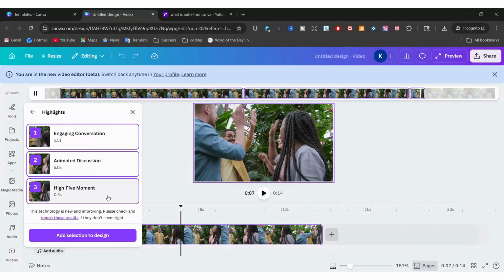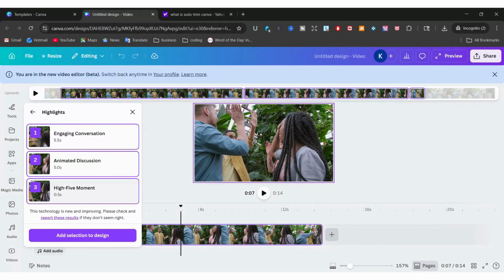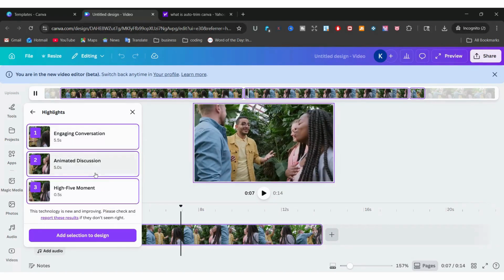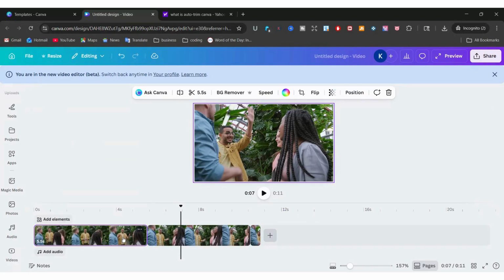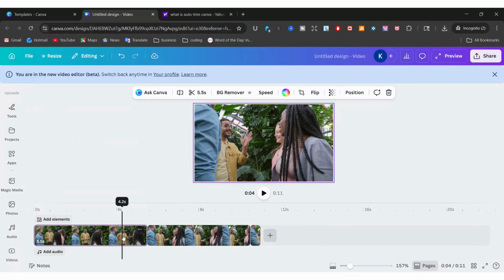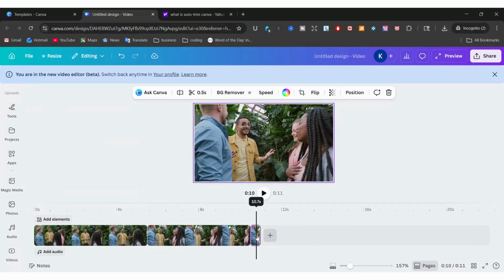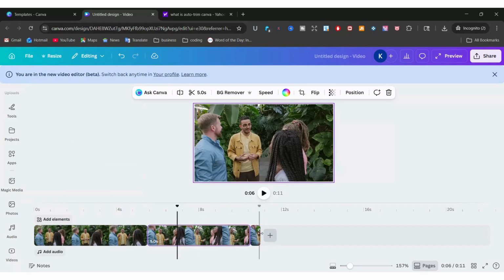sections. So this could be helpful if you're trying to add timestamps to your video and identify the key moments of your video clip. So it's not always perfect, but it does its best to identify the most important parts in your video. So you can either click all of them or just click a few of them and then just add the selection to your design. And now you see the video part is broken into 3 sections.